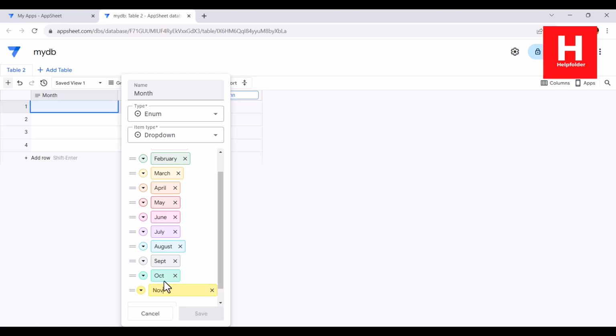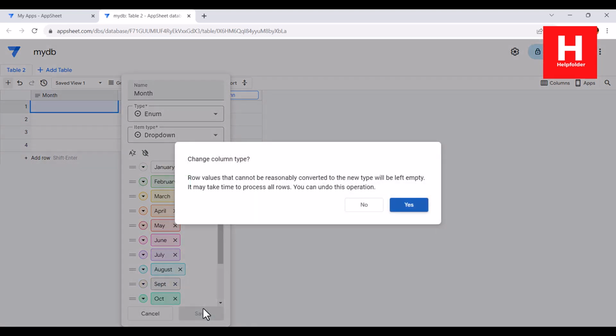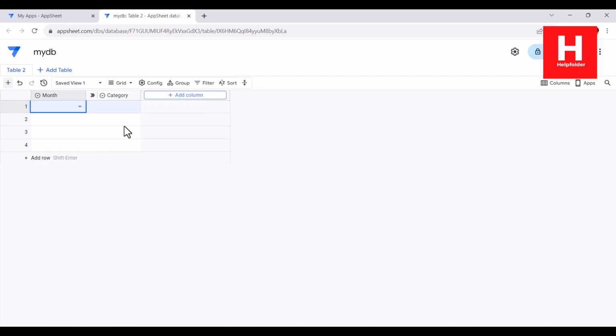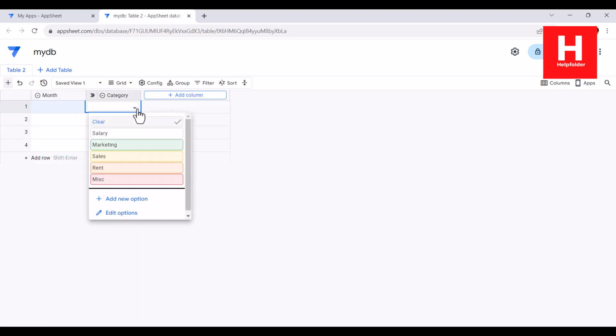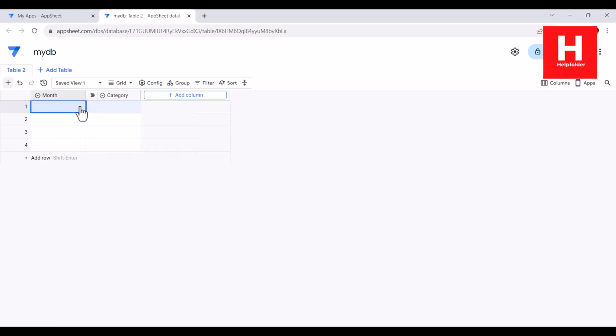I'll be adding all of them, but if you want to just keep it as text, you can do so. It will kind of save your time. Right, so I will save this. Here you can see row values that cannot be reasonably converted to new type will be left empty. So it may take some time to process all rows. Okay, right, so here you can see you can also add new options if you want. Then we have category appears like this.